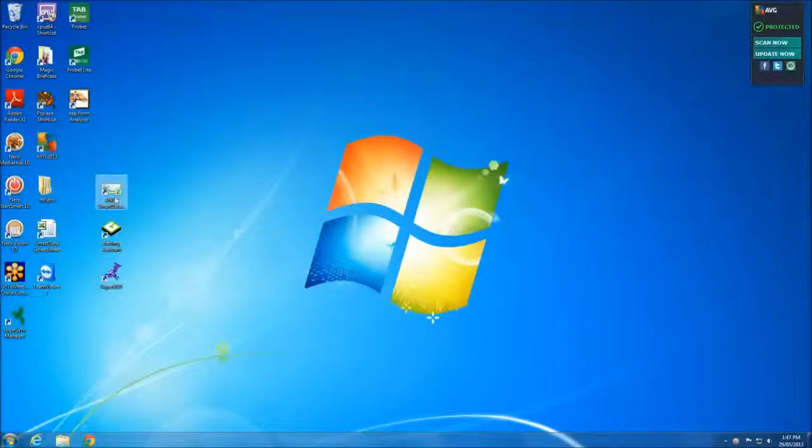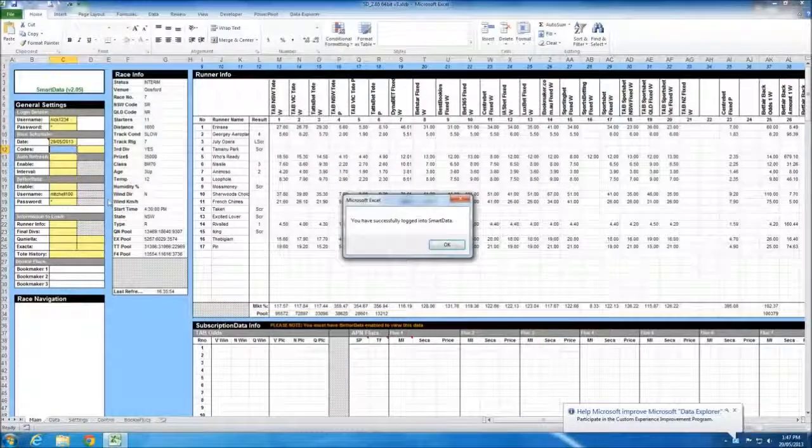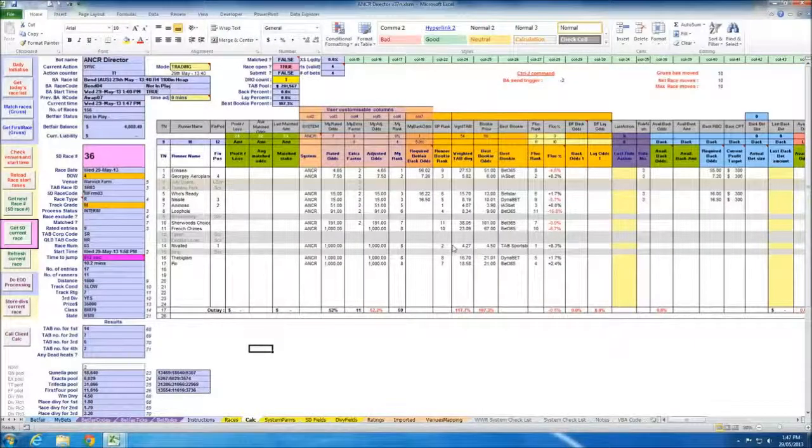First thing is to click on the ANCR Smart Data icon or shortcut. That opens up Excel 2010, and initially it loads up the Dynamic Race Odds Smart Data spreadsheet, and you click on that, and that in turn opens up my ANCR spreadsheet.